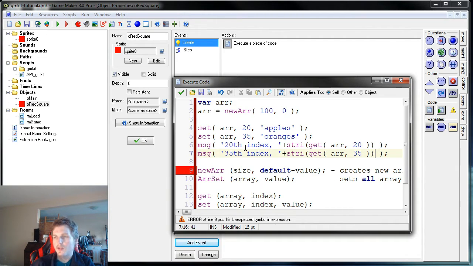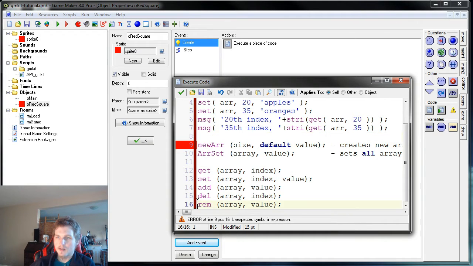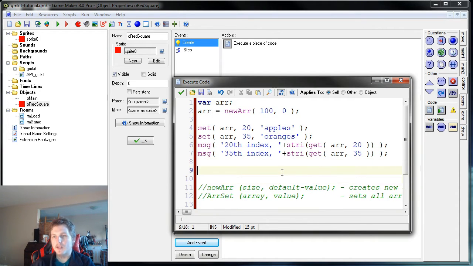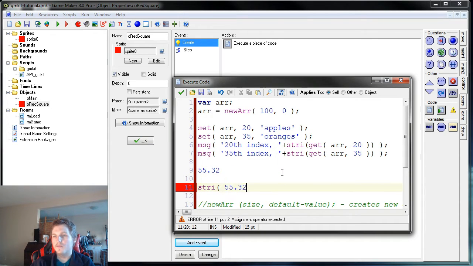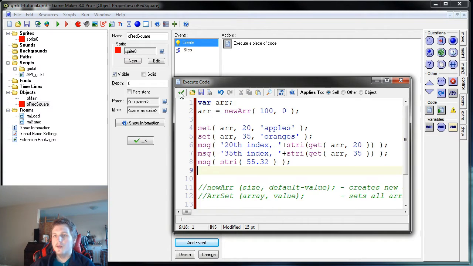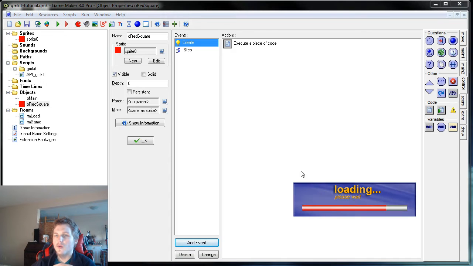So string, it's actually meant to be string integer. What it does is if you have a number, you convert it to an integer, which means you have no decimal places. So something like 55.32, and you use string, it's going to say 55. I'm going to use that as an example. Let's see how we go with that.